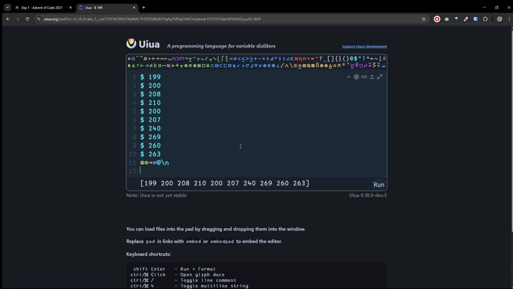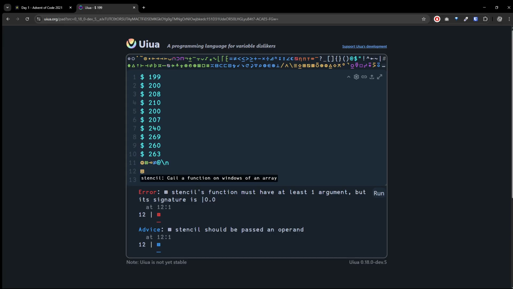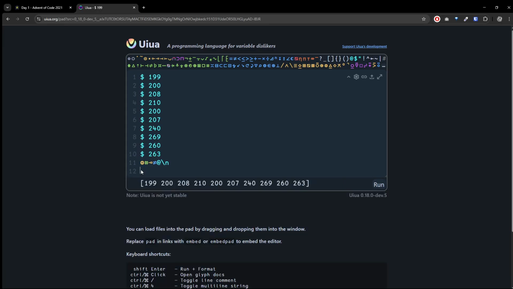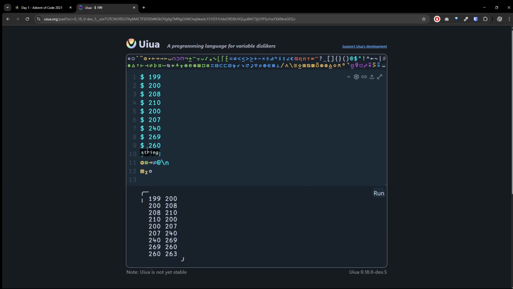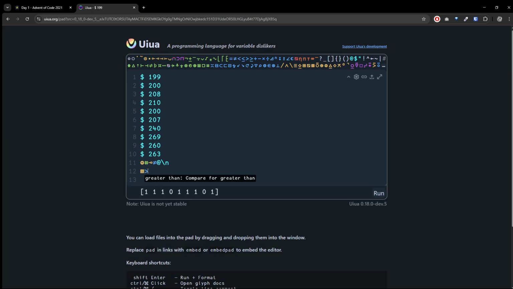And then what we want to do is compare each number to the next and check if it's greater. So in order to do that, we can use the stencil modifier, which will call a function on windows of an array. In this case, we want two wide windows. So something like this, right? We want to operate on these pairs. And we can do that by using stencil greater than.